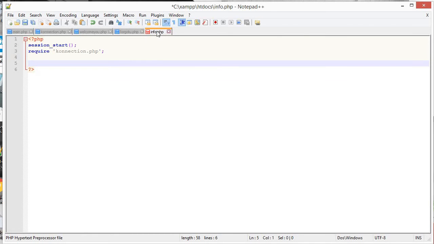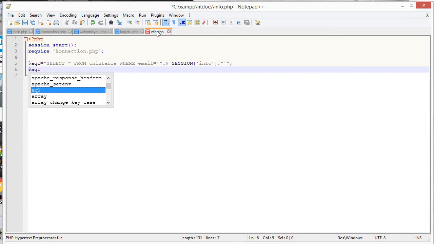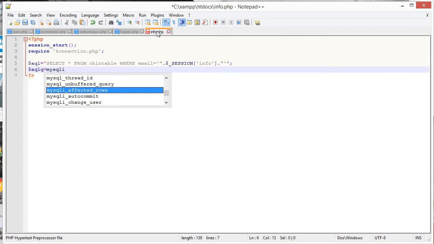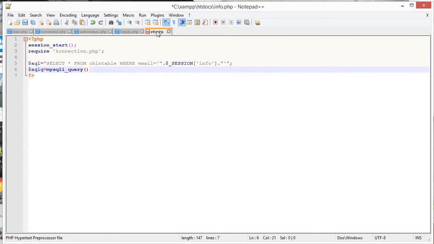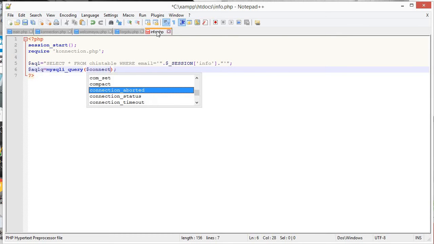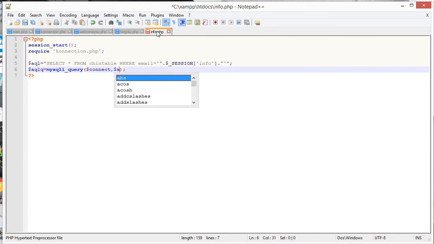And then we're going to have a couple of variables. So the first variable we're going to call this $sql equal to, it's going to select everything from the table, chin table, where email is equal to that session variable that we made. So session, and we called it info. Now we want to go ahead and make another variable, $sqlq, equal to mysqli_query, connect, and we're going to have another variable, $sql.